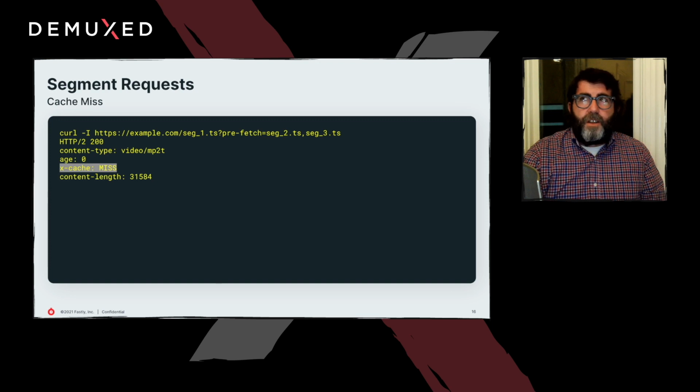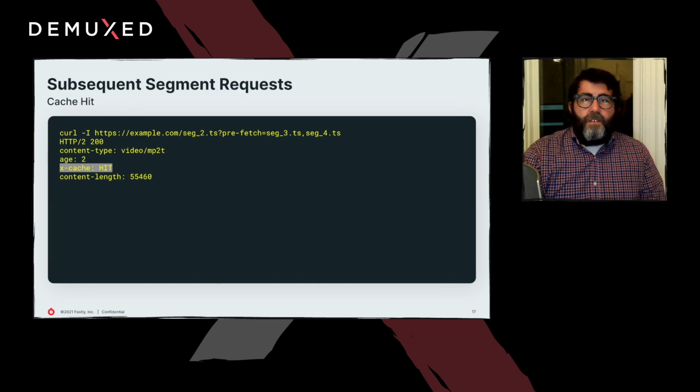Here's a curl request for segment 1. As you can see, it's a cache miss for that media segment. The request for the very next segment is now a cache hit due to the previous prefetch operation.